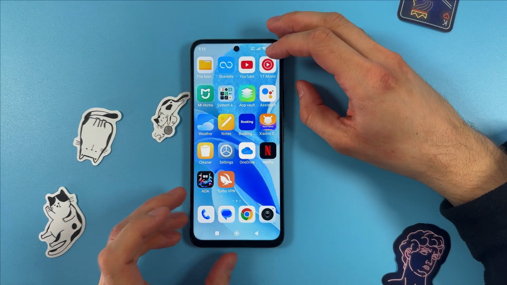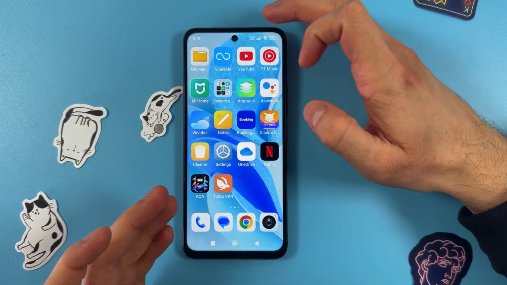Hello everyone, now I'll guide you through all the lock screen settings on your Redmi 13.